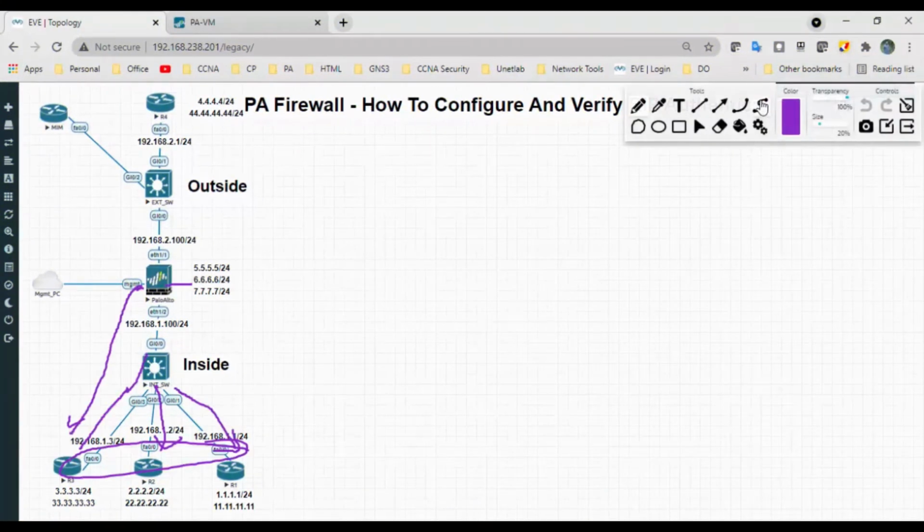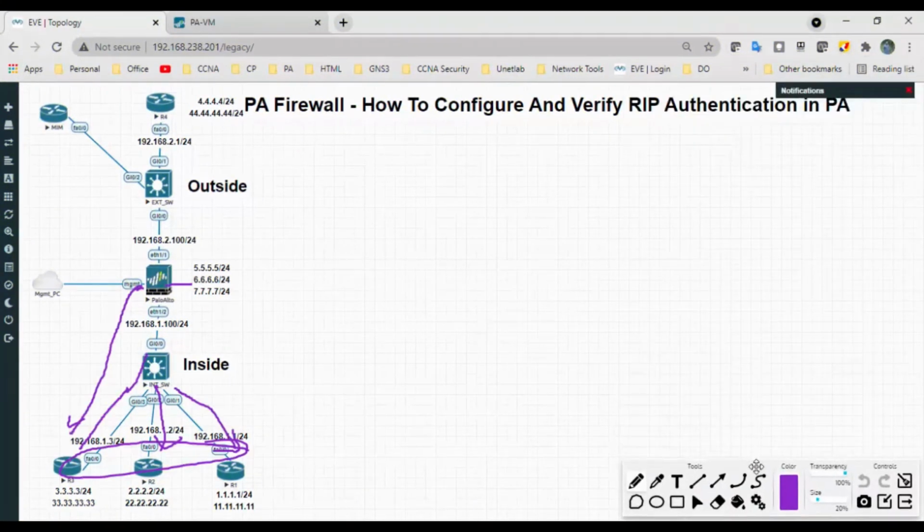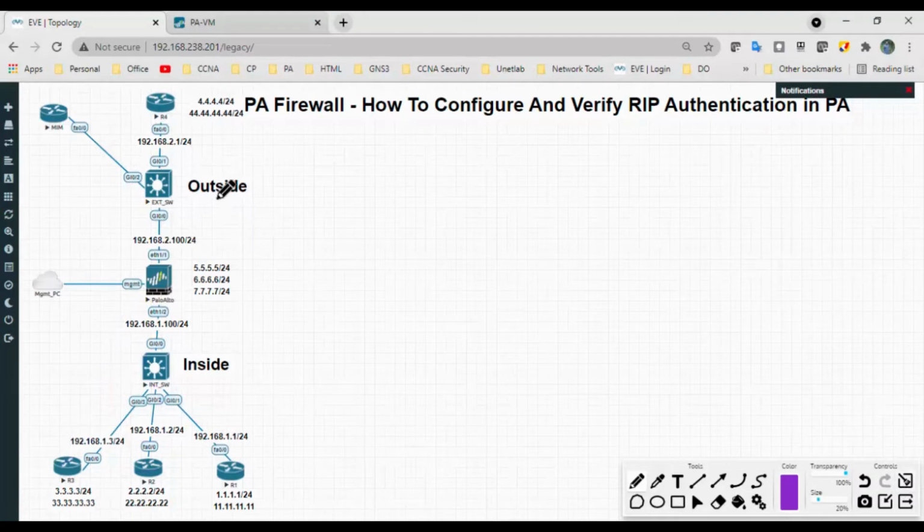Hi, welcome back. Today I'm going to perform a small video on how to configure and verify the RIP authentication in Palo Alto Firewall. Why do we require RIP authentication in any dynamic routing protocol?